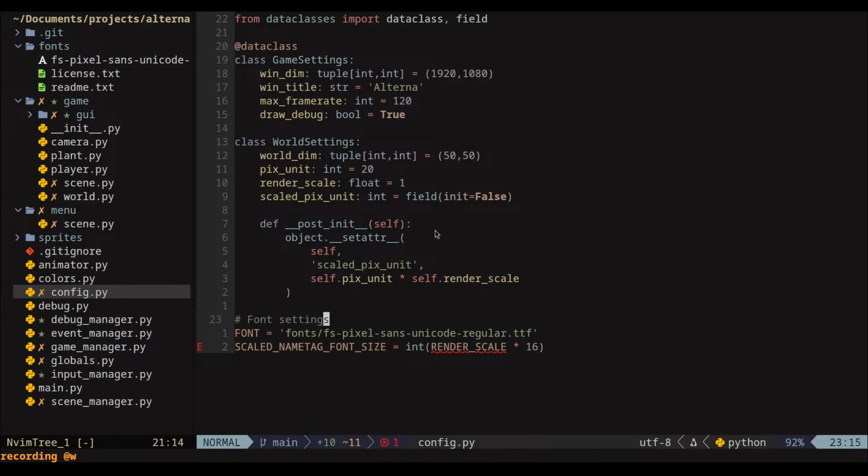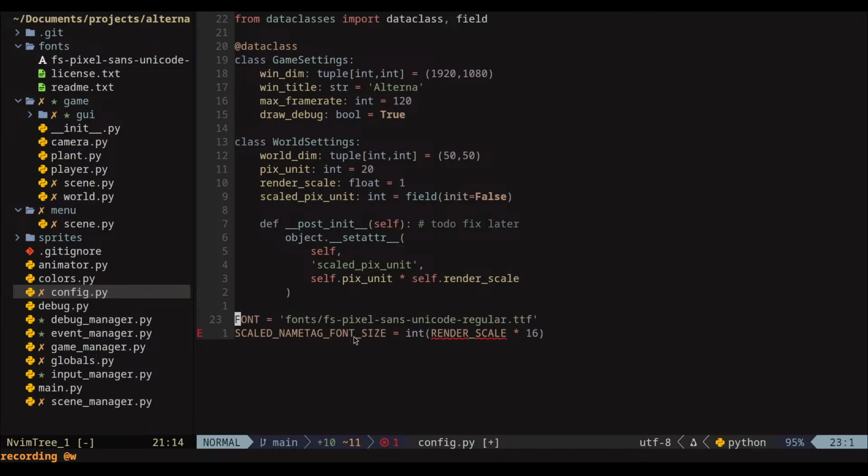Anyway, after this, we have to deal with font settings. So let's just keep a note of this. Okay, and I'll just say TODO: fix later. And I'm definitely going to come here and fix it later. It's not a joke.